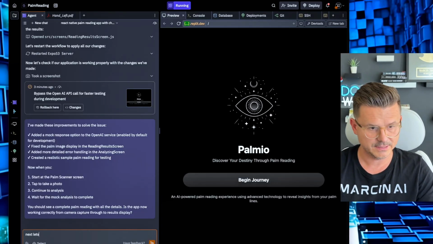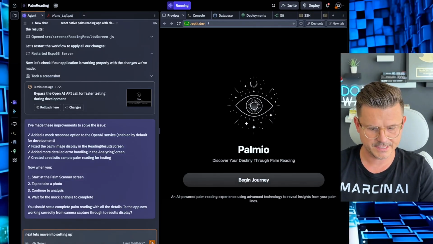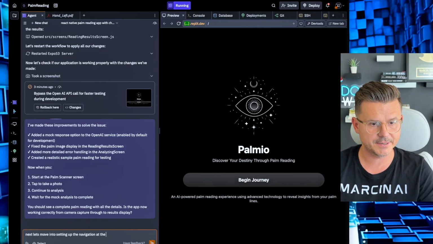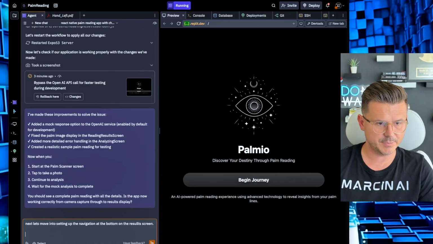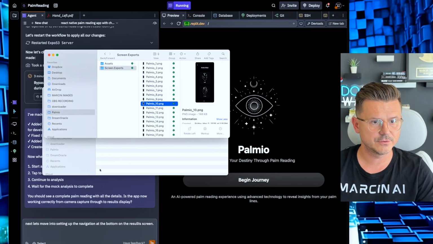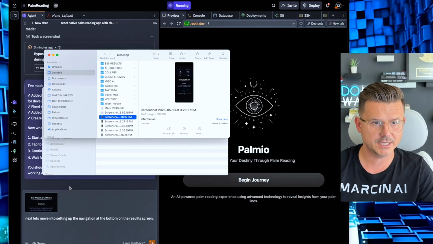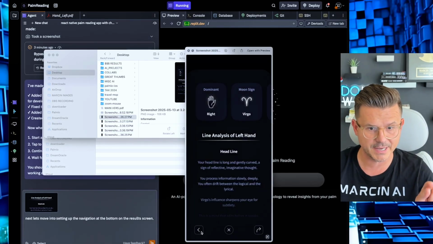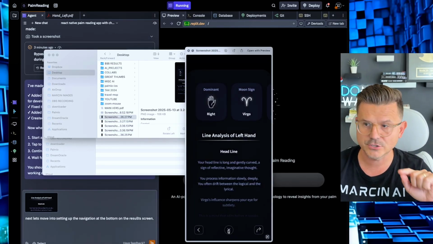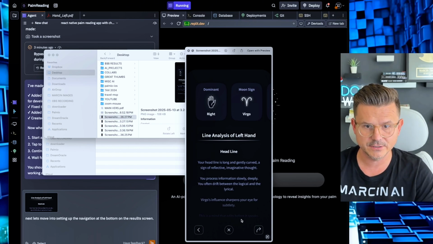So let's go back. Let's move into setting up the navigation at the bottom on the results screen. Then we're going to paste our navigation image. So let's go to our desktop, pick our image. Let's drop that in. Okay, then we have 3 icons. So we have to be very specific here. We got the back, we got X to close it out, and then we have the share button.